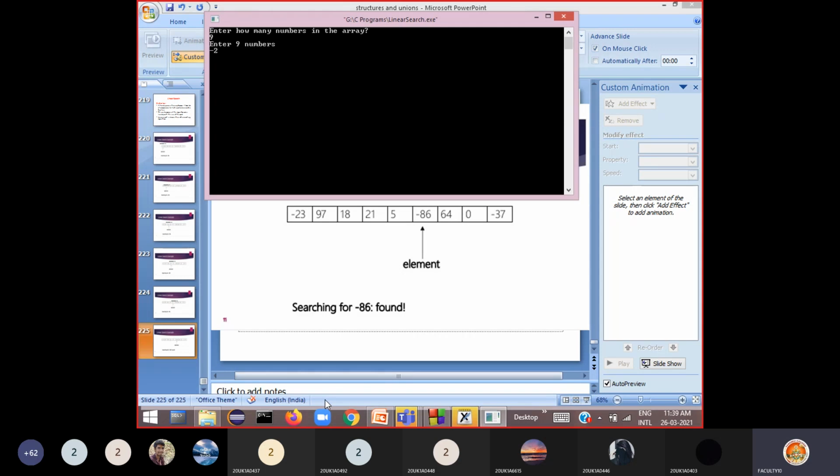Just see here, minus 23. You can use positive and negative numbers, no problem. So 97, 18, 21, 5, minus 86, 64, 0, then minus 37. Then it is asking the user to enter the number to be searched.